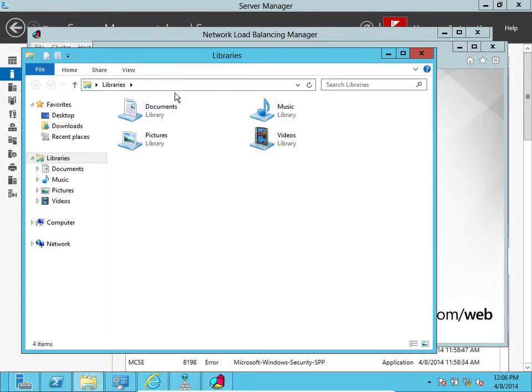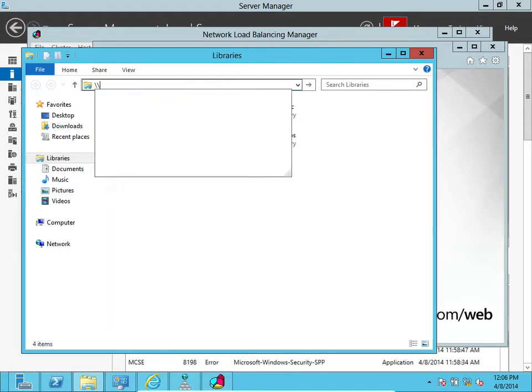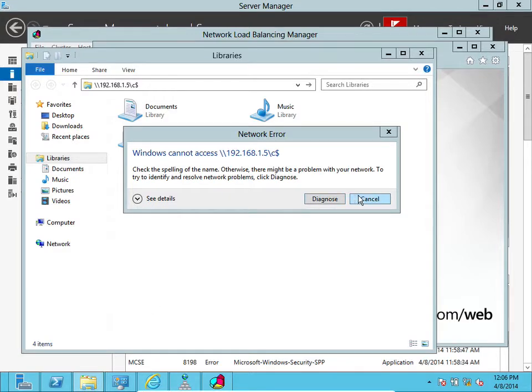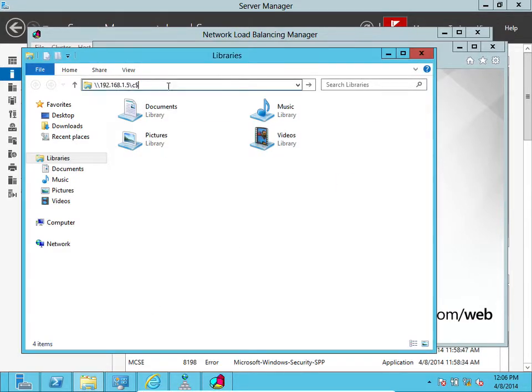Okay, let's go to the shared folder, 192.168.1.5 $C$. This will take us to the drive C folder. Are we together? Yeah, that will take us to the drive C folder. Just waiting for it to come up. Okay, is it not going?